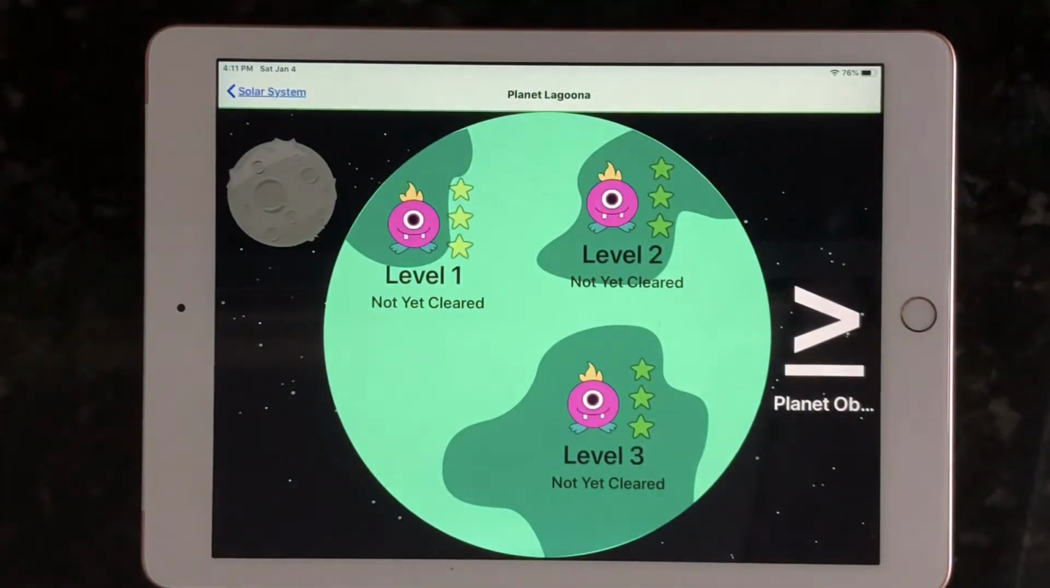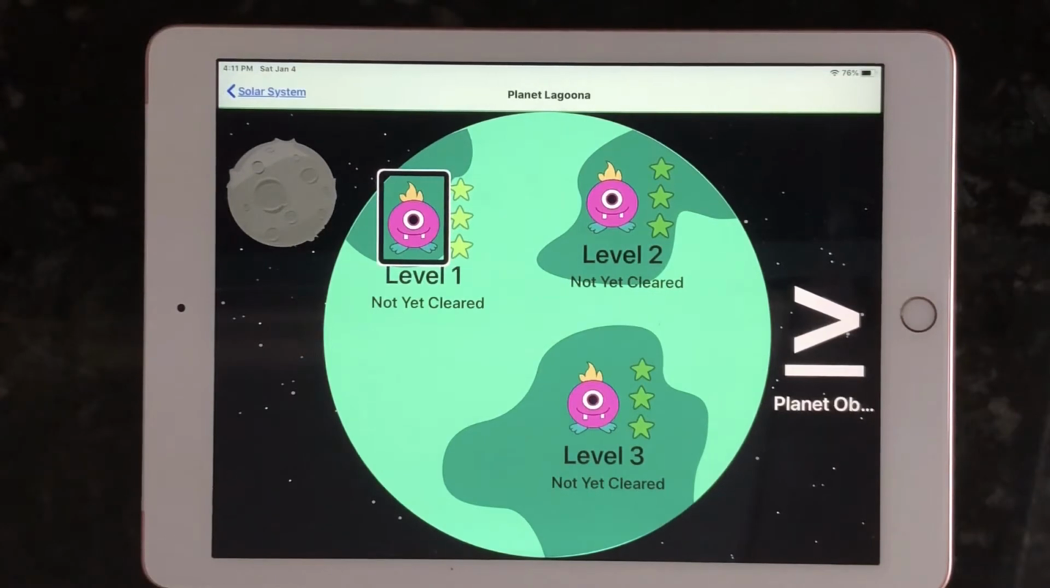Level 1, your best performance is 0 steps. Stars received 0. Double tap to go to this level. Okay. So level 1 is where we want to start. There are 3 levels per planet. I'm going to open up level 1.